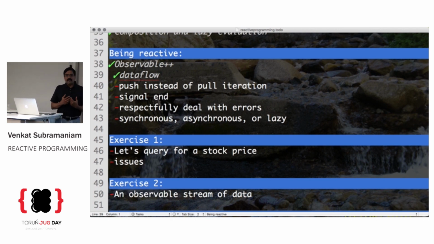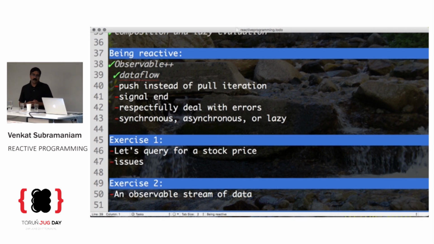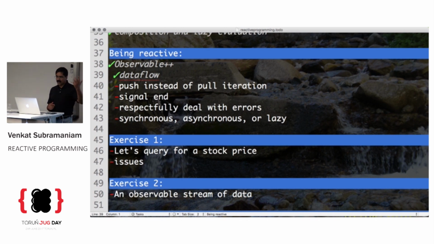When it comes to Java 8 streams, what does a Java 8 stream provide you? It provides you a flow of data, and you can apply various operations on it. You can do filter, you can do map, you can do reduce, you can do other operations on it as well. So you have a stream of data. An observable is a stream of data, just like a stream is a stream of data. They both are data flow. And the similarity ends right there.